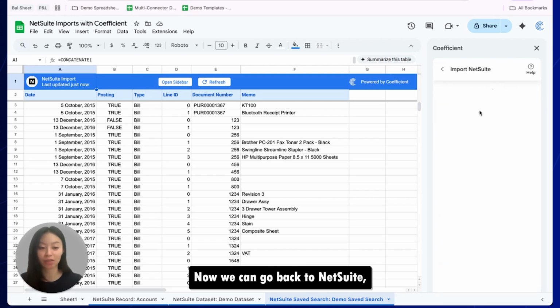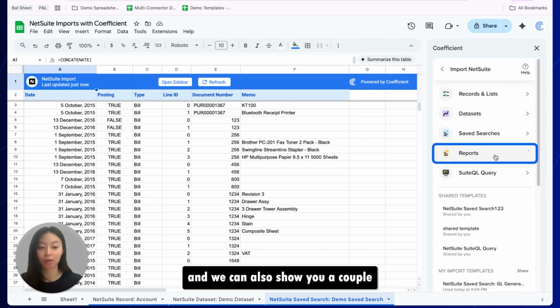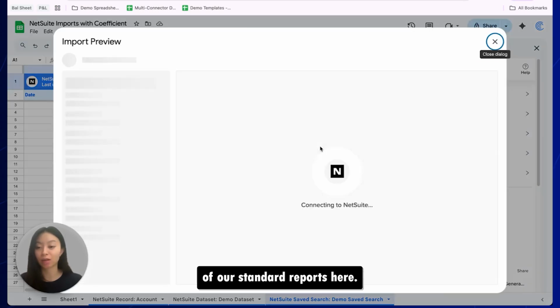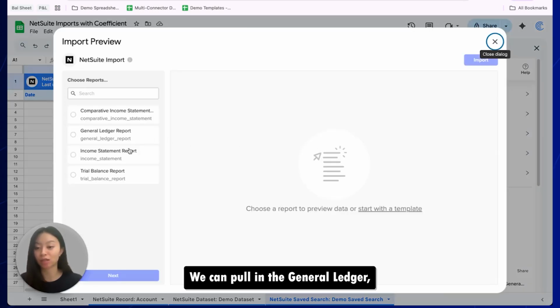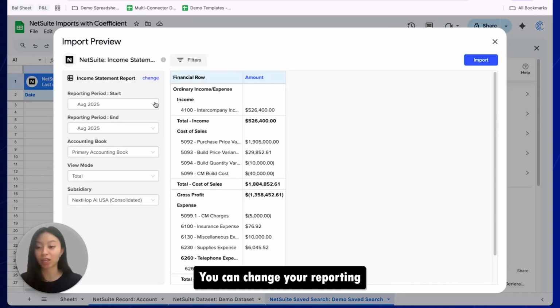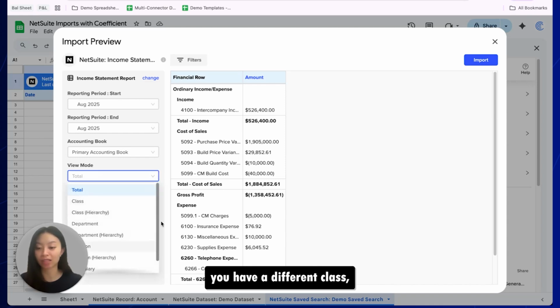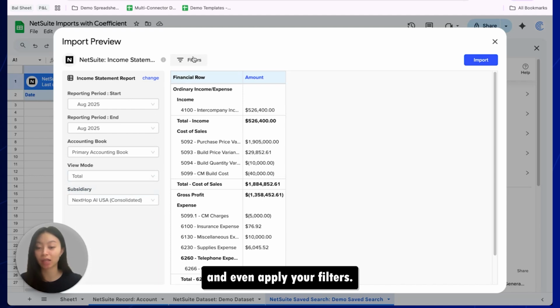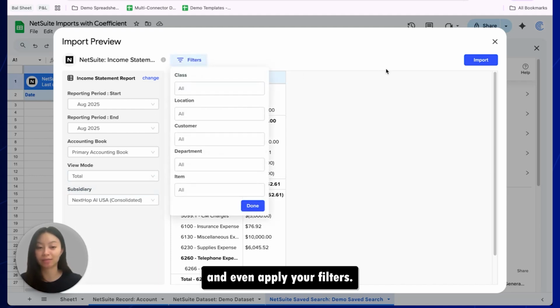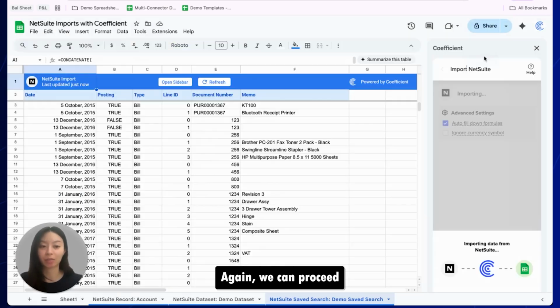Now we can go back to NetSuite, and we can also show you a couple of our standard reports. Here we can pull in the general ledger, the income statement, as well as the trial balance, and the comparative income statement. So let's grab the income statement as an example. You can change your reporting period, accounting book, change your view mode if you have a different class, subsidiaries, departments, and even apply your filters. Again, we can proceed with the import.